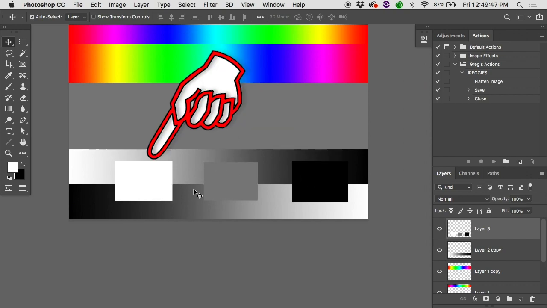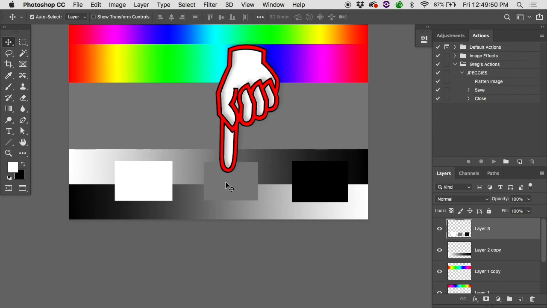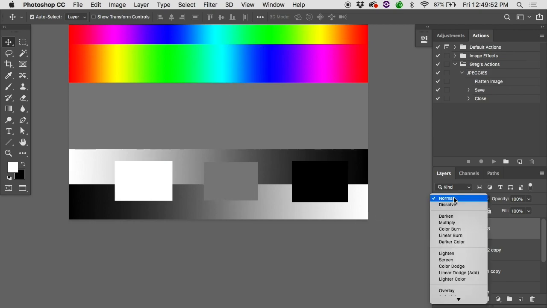Black, white, and 50% gray. And right now, they're in normal blending mode. In normal blending mode, you see them for exactly what they are. The white looks white, the black looks black, and the 50% gray looks 50% gray.